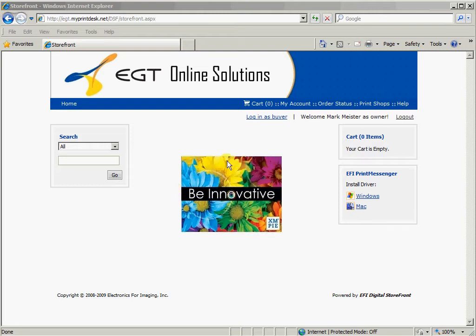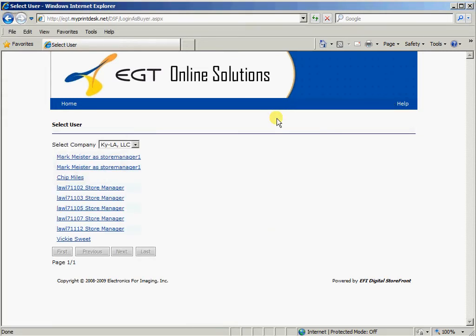But instead of logging out and logging back in as the store owner, all you have to do as a store owner is click this little button here at the top that says log in as buyer. When we click that, it's going to show us a list of all the stores that I own. I have these 5 stores listed here, and I also have these demonstration accounts right here. I'm going to go ahead and click on this top one for demonstration.